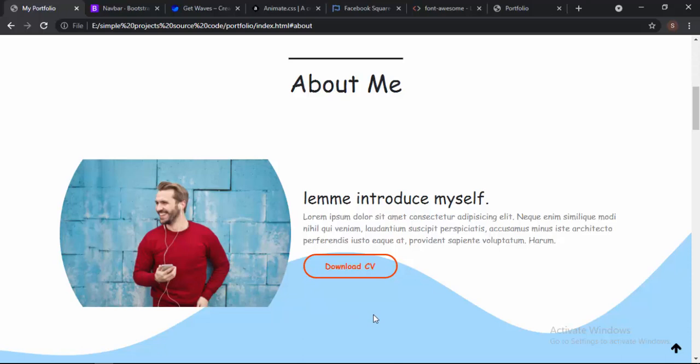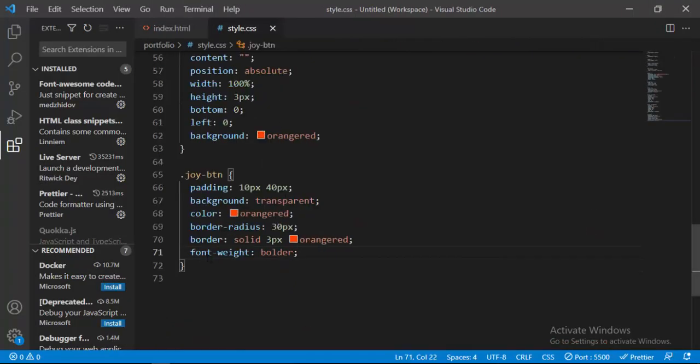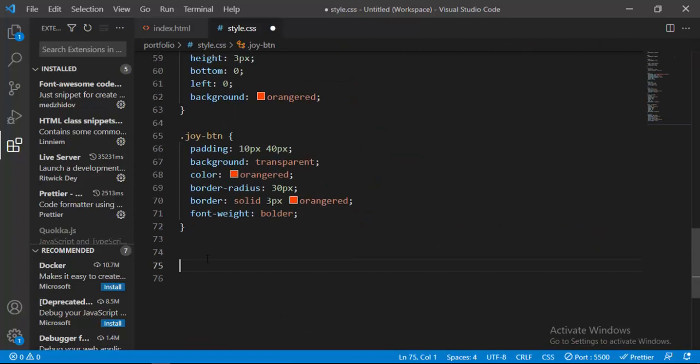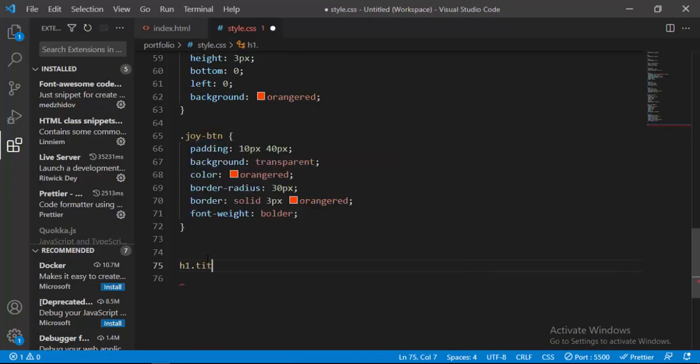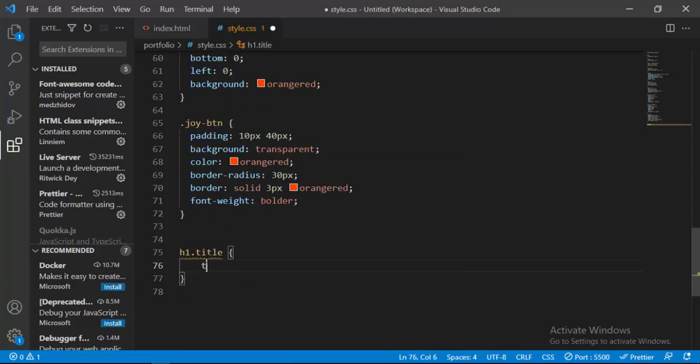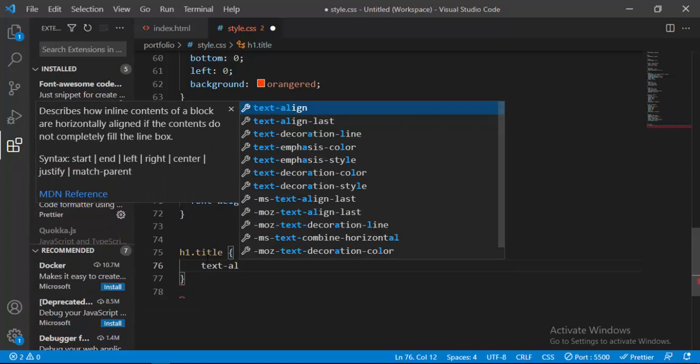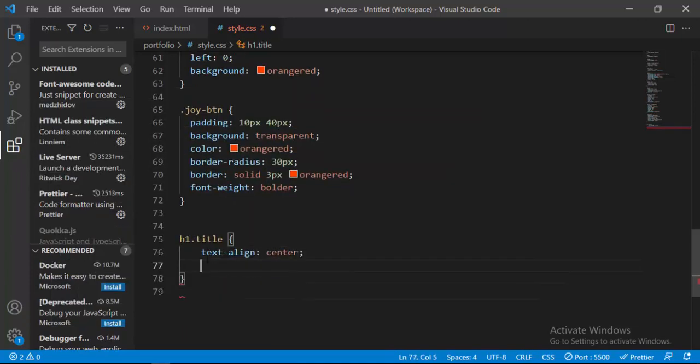All of these are possible using our custom CSS file. So to create something like that, we have to go in or install the CSS file, and from here I want to select the h1 that contains the class of title. So we want to put that in the center of our web page. So I just say text-align to the center.